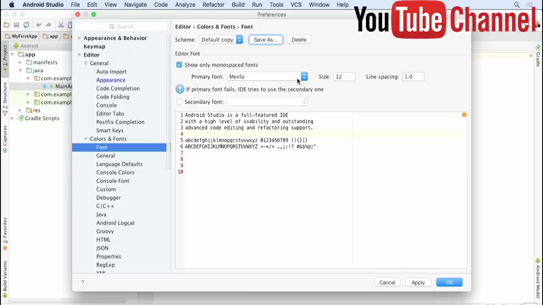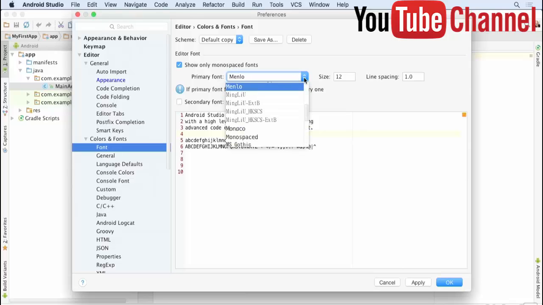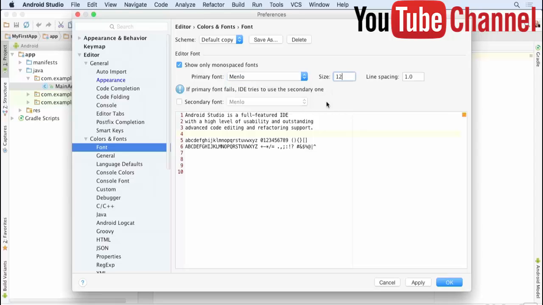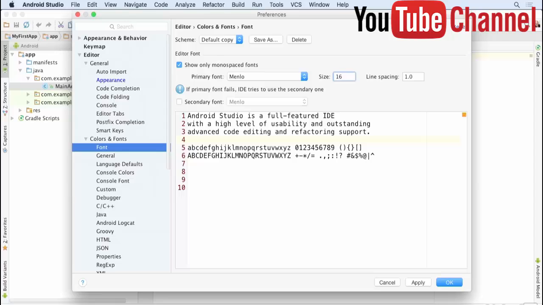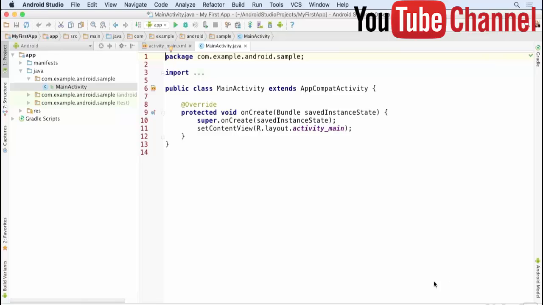My primary font on Mac is set to Menlo. On Windows, you might see something different, but you can pull down the list and choose another monospaced font if you like. And then on my system, to make the code large enough to see in the recording, I'll change my font to a size of 16. I'll then click OK, and I'll see that the font is much larger.